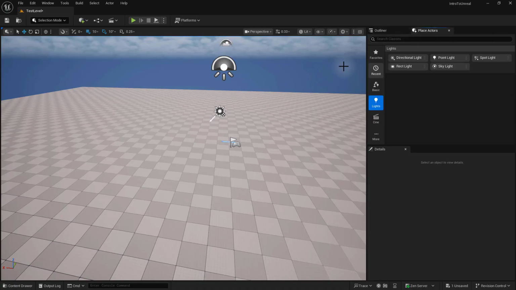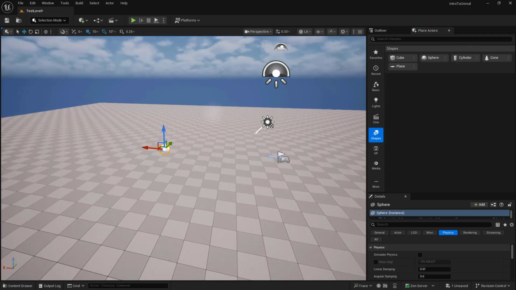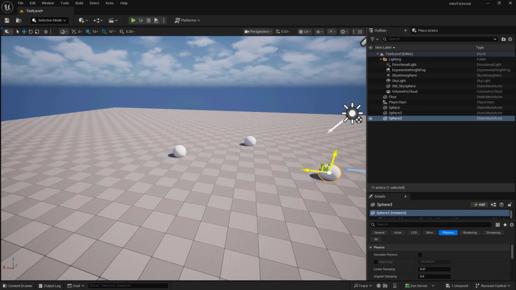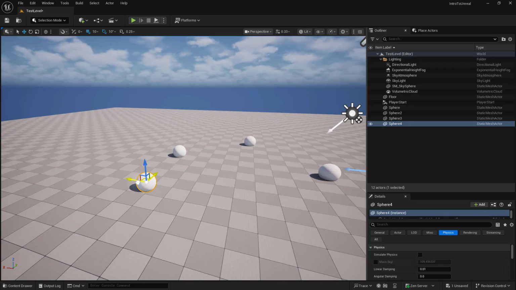Let's just say we want to create a rock. So I'll go to my place actors, go down to shapes, and let's just say we want to drag in a bunch of these spheres, okay? So we'll get these spheres here. We can then duplicate them around like so, and we'll then have a bunch of these rocks in our game.